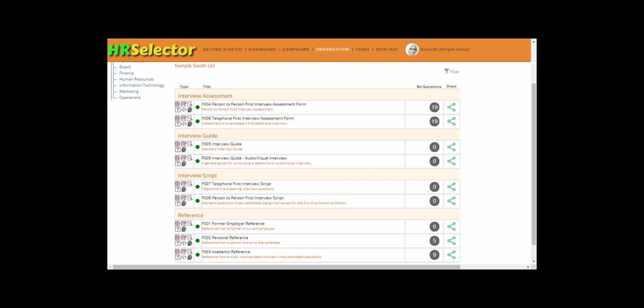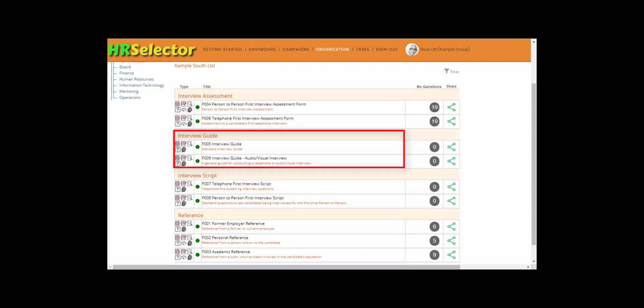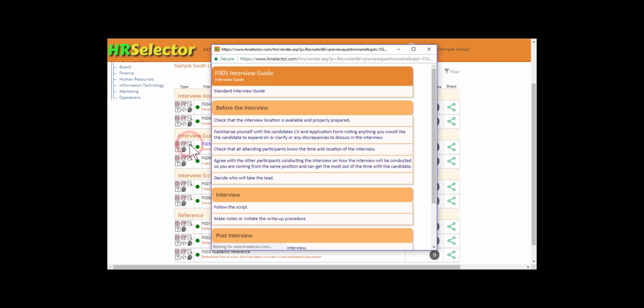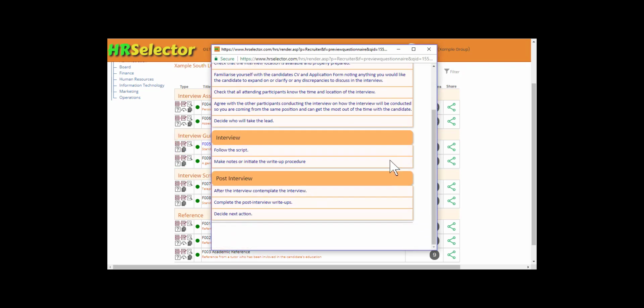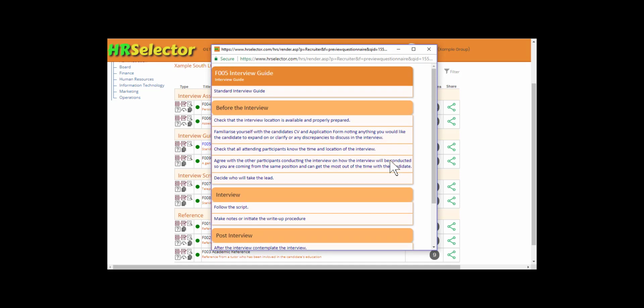There are 4 types of forms: interview guides, scripts, assessments, and reference. Interview guides are designed to provide less experienced interviewers with guidance on how to prepare and structure an interview. To preview a form, click on its preview icon. Interview guides allow human resource professionals to define interview guidelines for the entire organization, or for a specific organizational unit to set its own interview requirements.